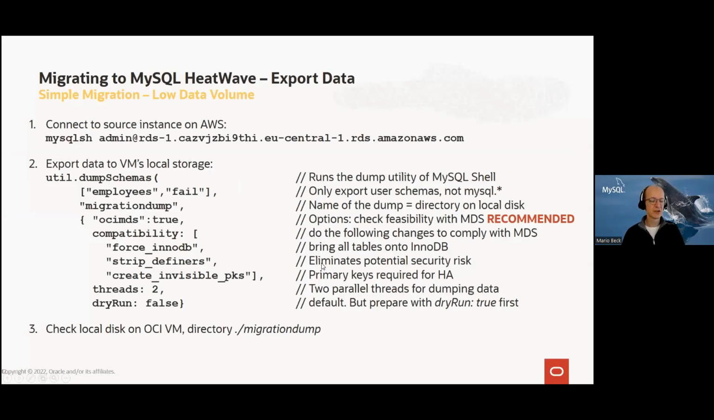Okay, and this is actually the statement that I put here, connecting with MySQL shell to the Amazon Web Services instance, and then running util.dumpSchemas, which are the schemas I want to export, give it a name, migration dump, ocimds true, check compatibility with Oracle Cloud, that's strongly recommended, and then setting compatibility flags as necessary. In my case, it was force_innodb, strip_definers, and create_invisible_pks.